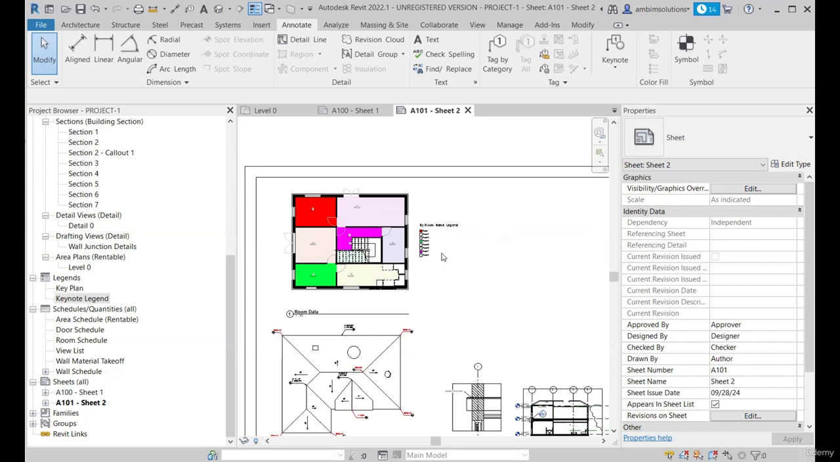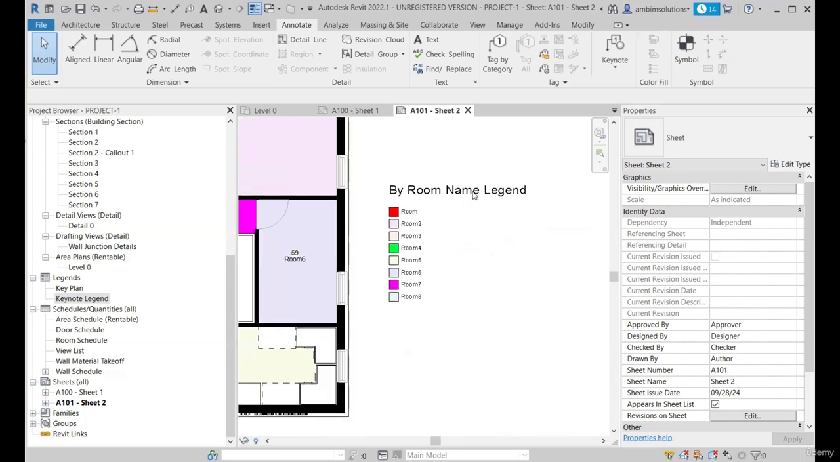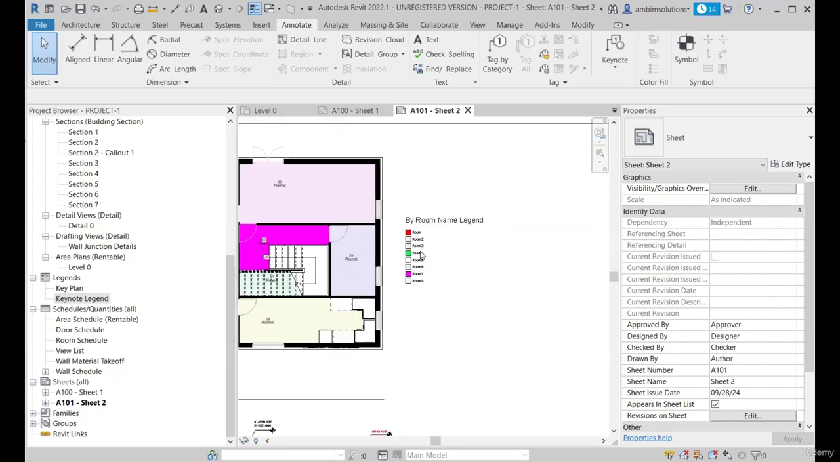We will check two different examples. The first one is creating legends with the help of symbols, and in the second one we'll try to create a replica of the color coding. We'll take an example of the rooms legend and try to create a legend similar to this one.